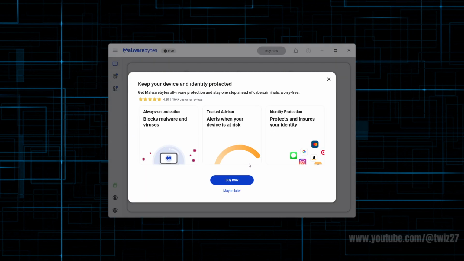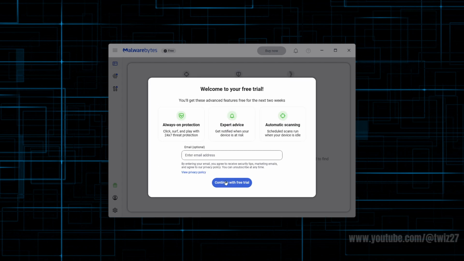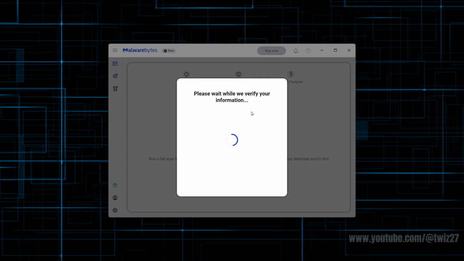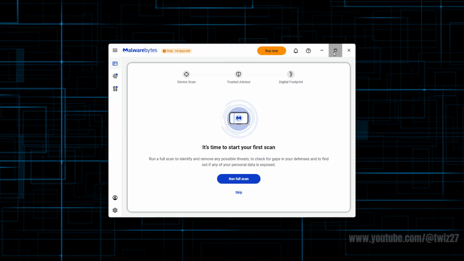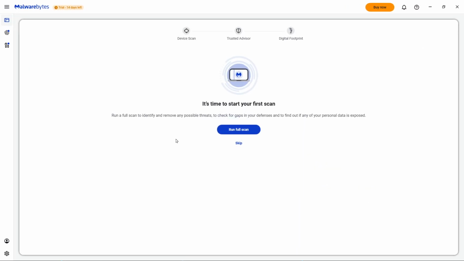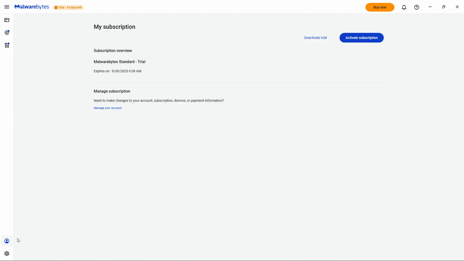So I'm going to go ahead and click on get started, maybe later. Now I'm just going to continue with free trial. All right, so if you're on this page, I'm just going to make this page bigger. Now from here, we want to go ahead and click on our user profile down the bottom left-hand corner of the page here. Then from here, we're taken to our subscription page.